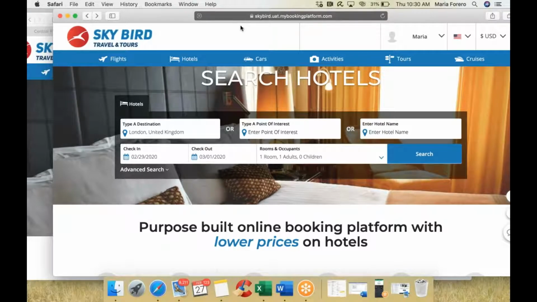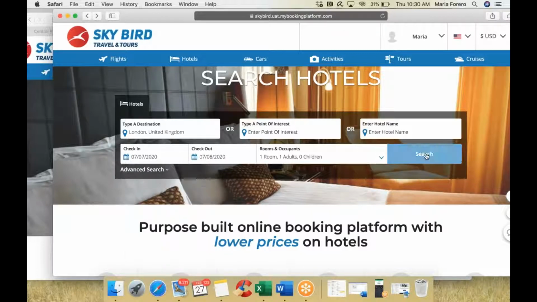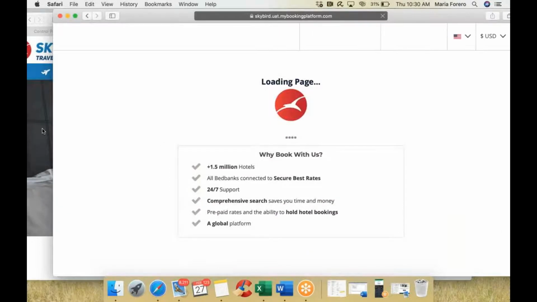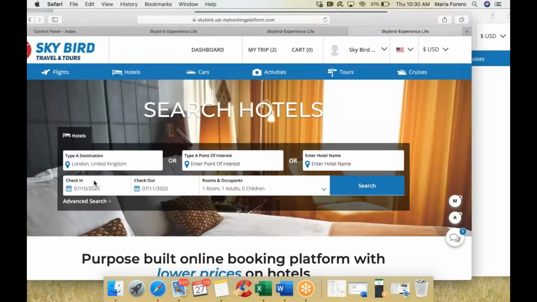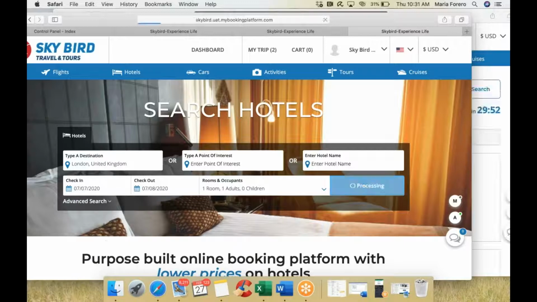Sumit, I'm not really sure if the hotel search is enabled right now in UAT. It is enabled. Okay. Let me search here. Same dates.